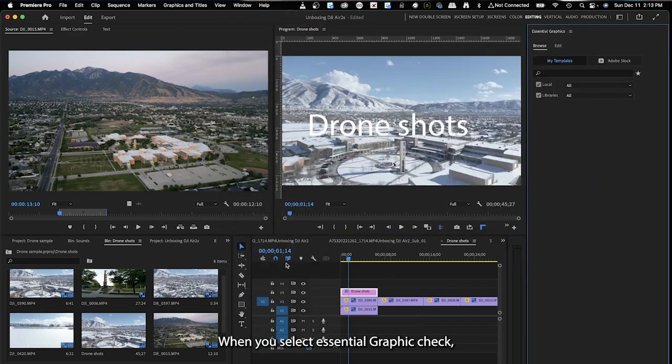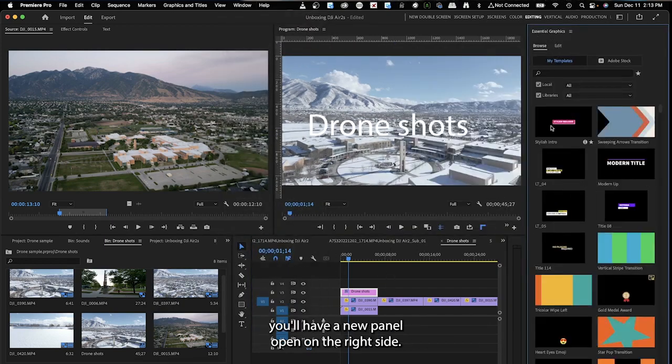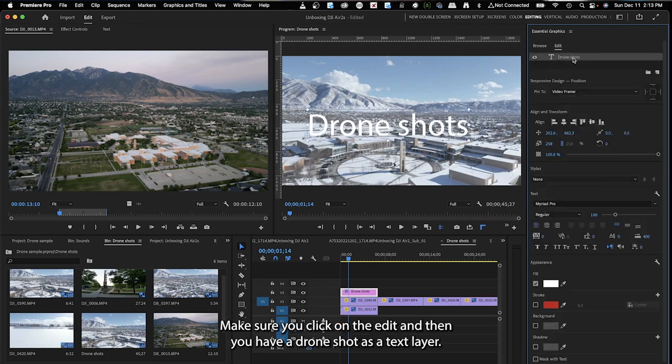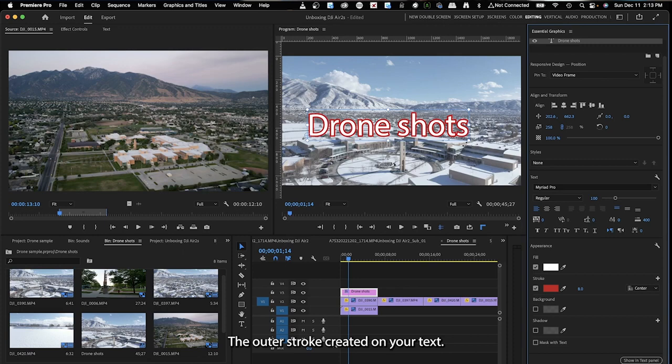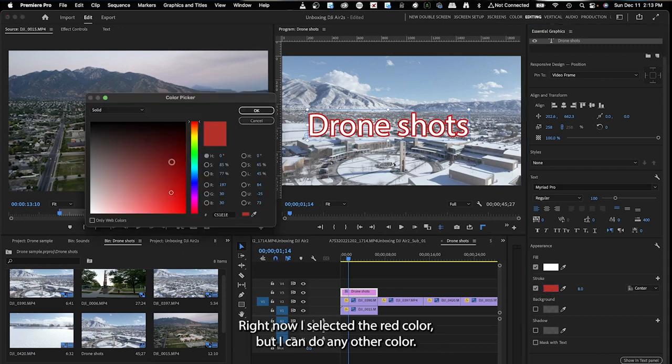When you select Essential Graphics, you'll have a new panel open on the right side. Make sure you click on the Edit, and then you have drone shots as a text layer. Select that, and if you scroll down in the Appearance section, you have a fill color, which is white at the moment. You can change it. Then at the stroke, if you check the stroke, you'll have this outer line, the outer stroke created on your text. Right now, I selected the red color, but I can do any other color.